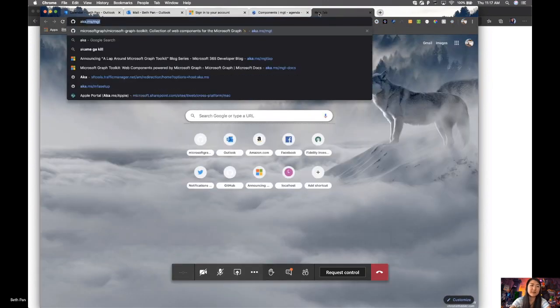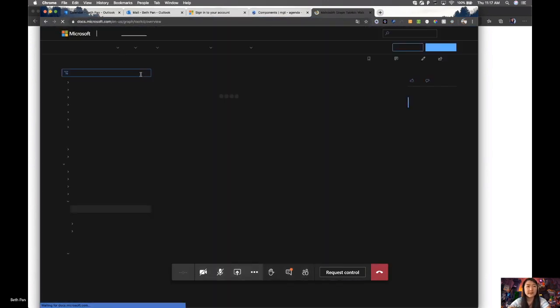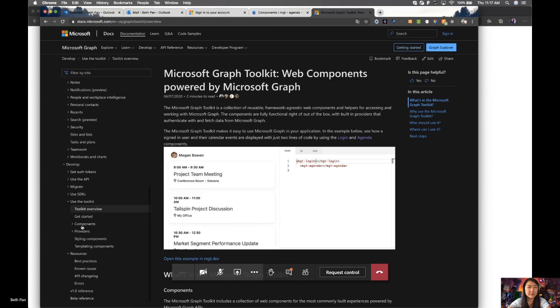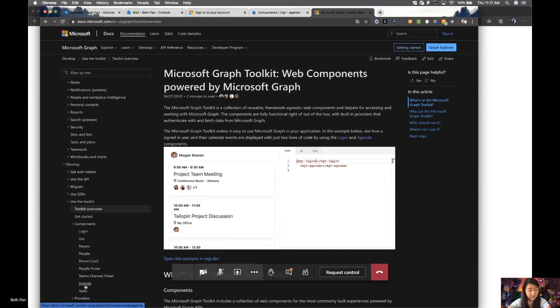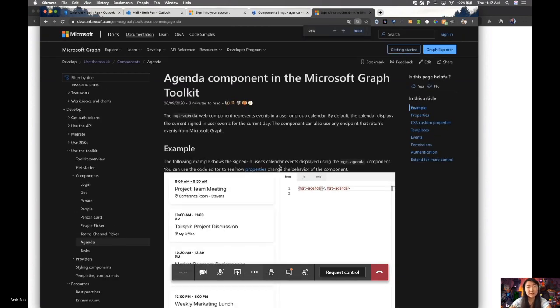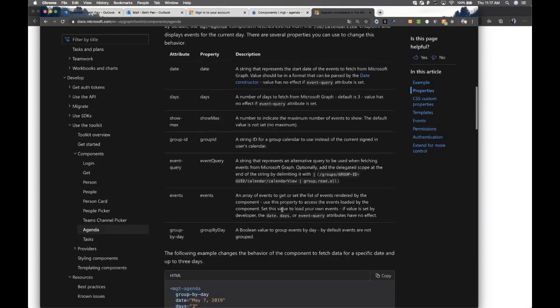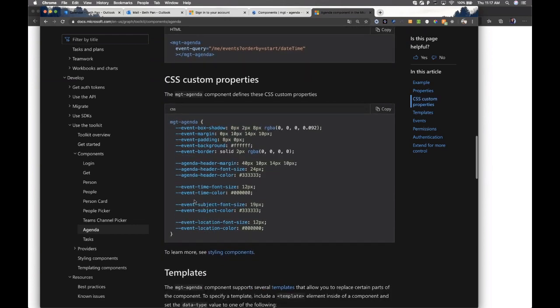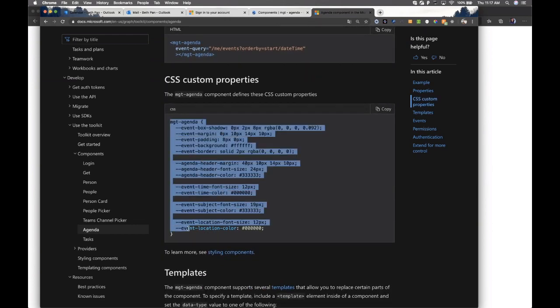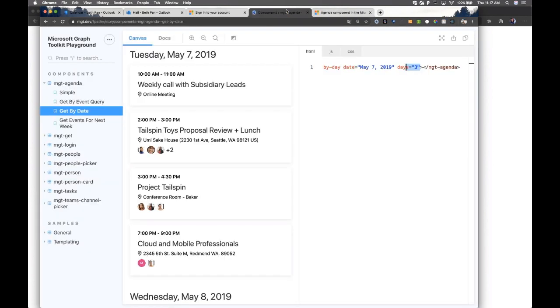Where to find all of this information is, again, if you go to aka.ms/mgt-docs. There's a lot of good information for agenda or any other components that you're interested in looking at. If I scroll down, here are all the properties that you can supply to your web components. Here are all the CSS handles that you can use to tweak how they look.